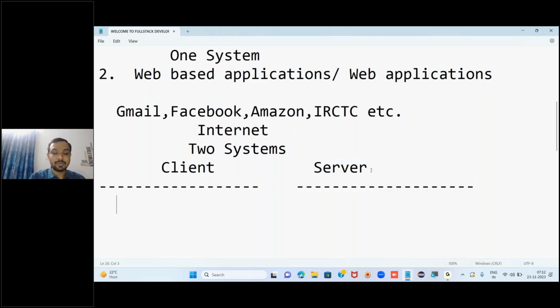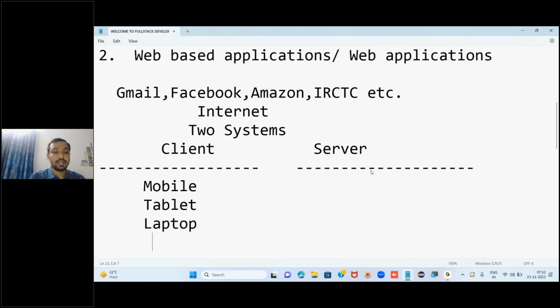The client system could be your mobile, or a tablet, or it could be a laptop, or it can be a desktop. This one will be the server computer, server PC, or something like we say, server computer.